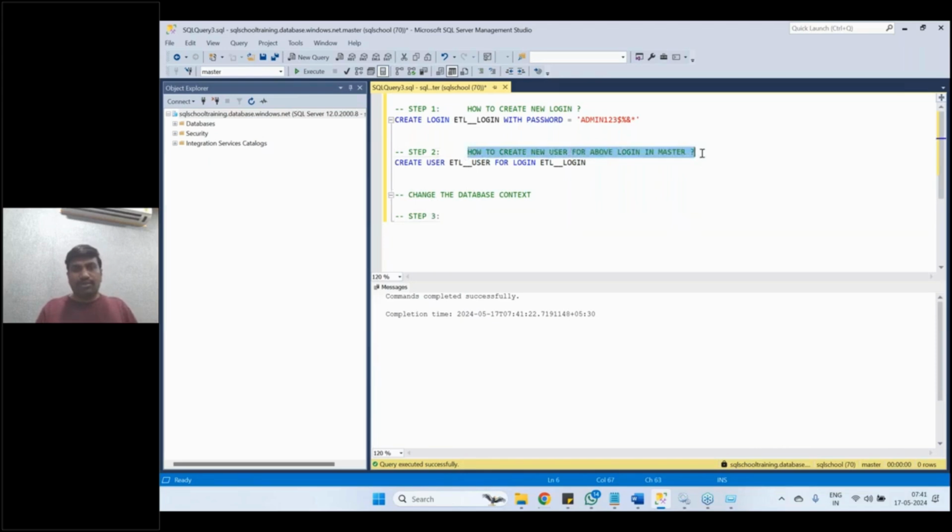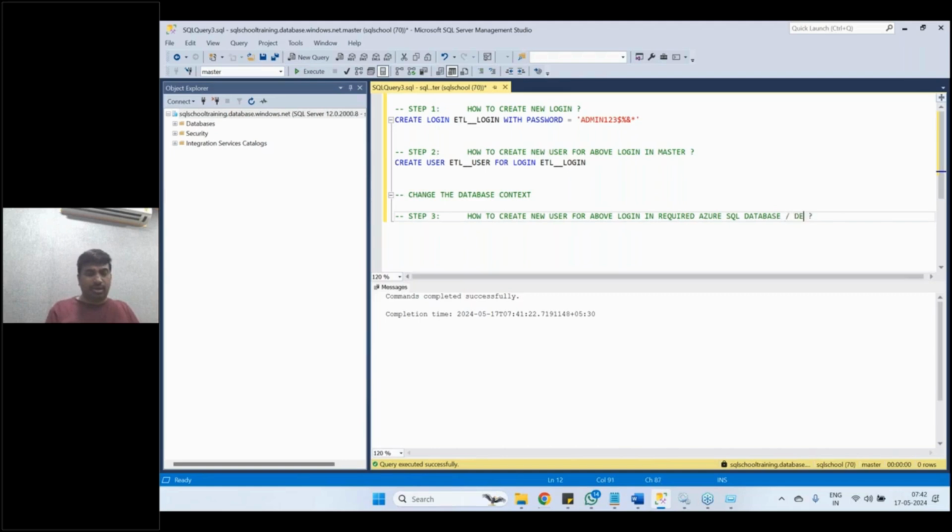How to create a new user in the required Azure SQL database or SQL pool. It should be a dedicated SQL pool. So let's change the context now, for example, to an SQL database. The same thing applies for SQL pool also. Once again, create user username.